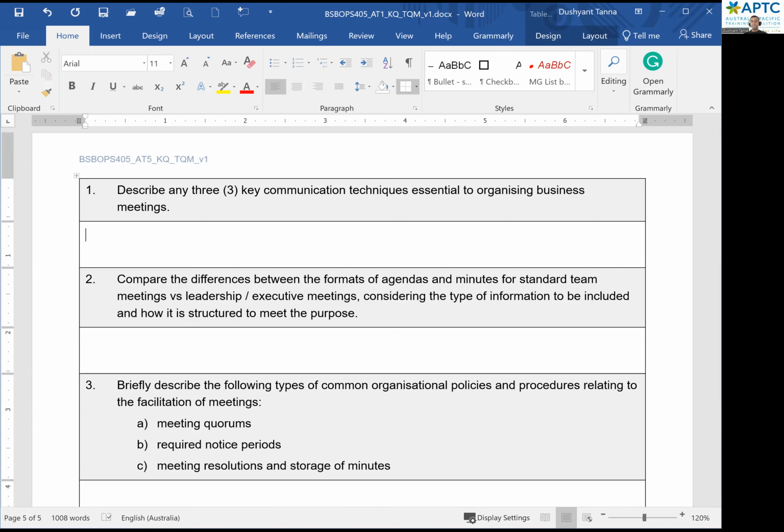So how it works: task 1 is the knowledge questions in this unit. Then task 2 is a preparation for the meeting, and 3 is conducting the meeting. Then 4 is the preparation, and 5 is the meeting. So 3 and 5 are the meetings that you are doing, and 2 and 4 are the preparation for the meetings. Even though it looks like many assessments, it's actually not that much.